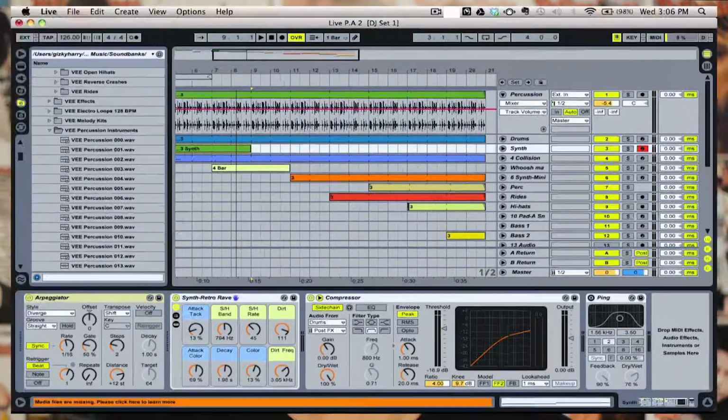What's up, guys? Today I want to learn session view. Up until now, when I was DJing and making mashups, I was only using arrangement view for the past 3 or 4 years. And if you're gonna use arrangement view, you might as well be using any other DAW. Session view is what really sets Ableton apart because it is geared towards live performance.